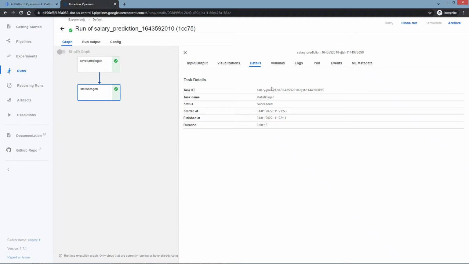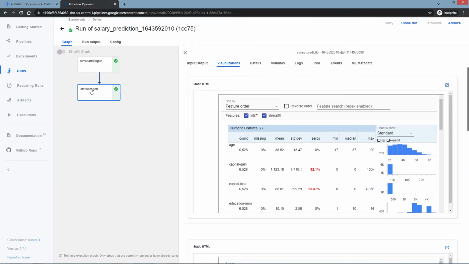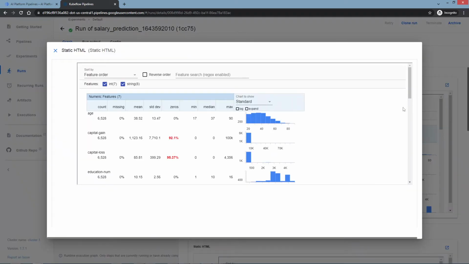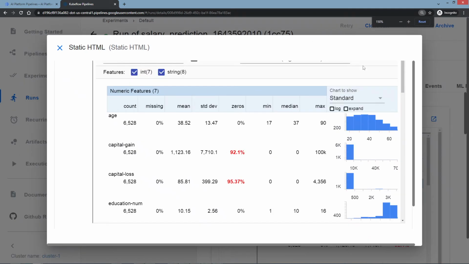One of the most important tabs is the visualizations. For StatisticsGen, the visualization is really, really important, and this is one of the reasons why it is a very important component in our pipeline. I'm just going to pop this out and have a look at what we have here.